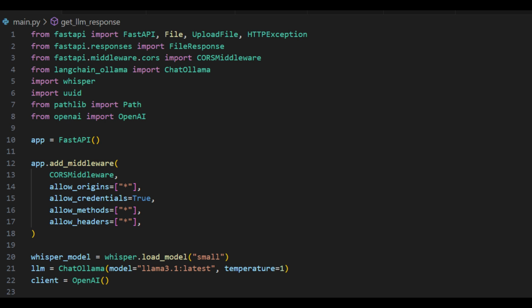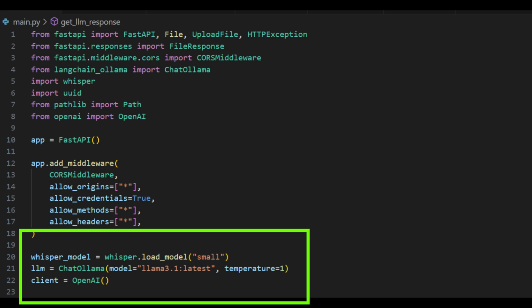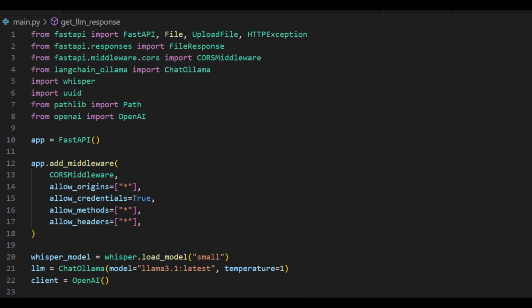Next, I define 3 global variables: a Whisper model, which will transcribe anything the user has said into text, an LLM, which will process the query and return a response, and an OpenAI client, which I will use to convert the response into audio again. Apart from the last step, everything is going to happen on device. In fact, even the text-to-speech could be self-hosted. But since I don't have much memory left and I am lazy, I delegate that task to OpenAI.